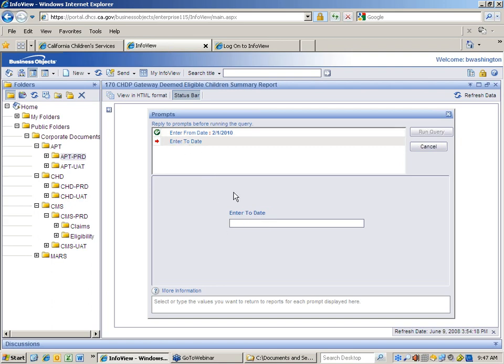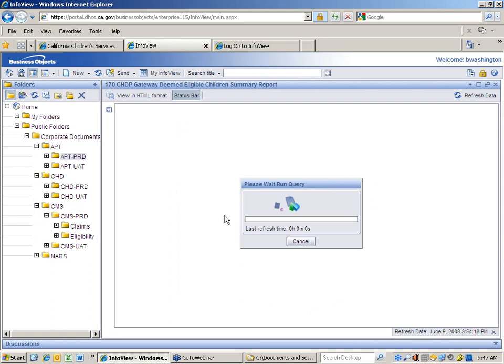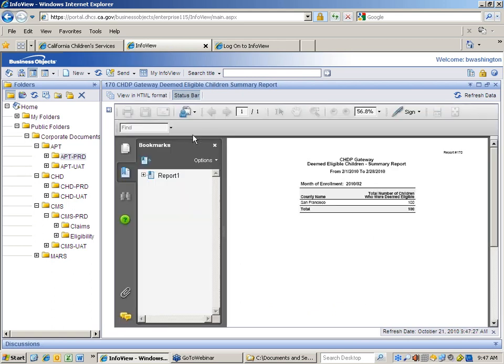Now I just click the Enter To so I can enter in my end date, and I click Run Query. It will think just a little bit, and it might think longer depending on what report it is and how much data has to be gathered for that report. And then this is your report view.